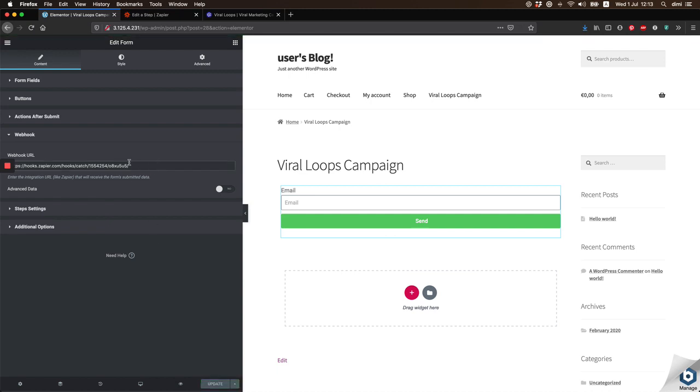So in this way, we have configured our form to accept the hidden field of the referral code and the webhook to be fired when the form is submitted. Right now I'm just going to click preview the form.